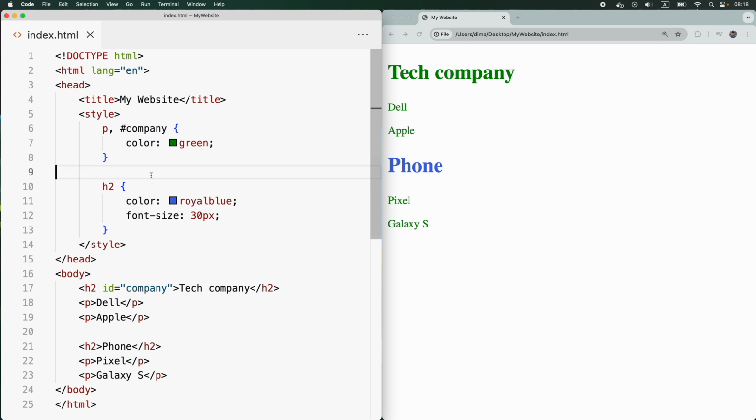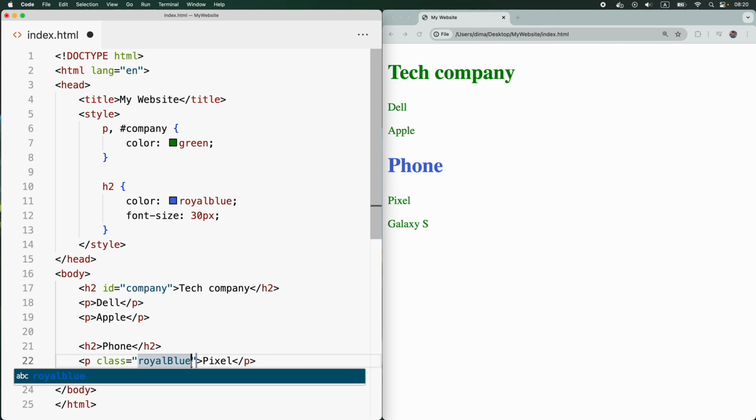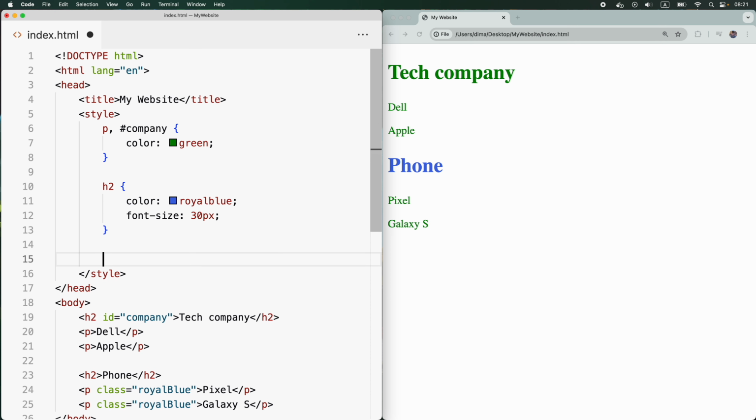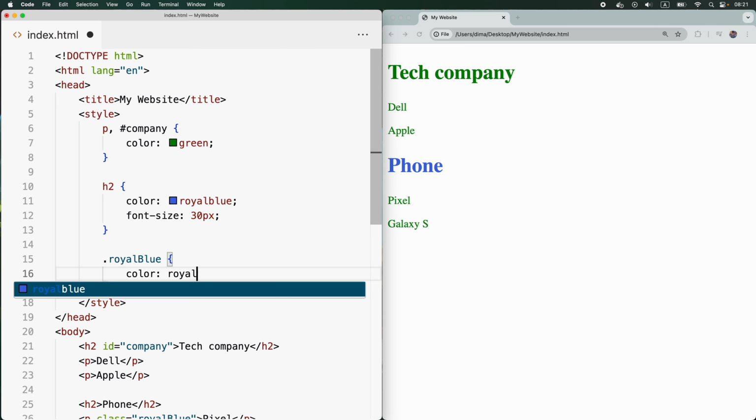Great. The next useful selector is the class selector. It's arguably the most widely used CSS selector because it's convenient and flexible. So you probably know we can assign one or multiple classes to HTML elements. I'll add class royal blue to this paragraph and this paragraph. Now let's use CSS to change the text color to royal blue only for these two paragraphs. So I'm going to write period, royal blue, space, curly braces, color, royal blue.